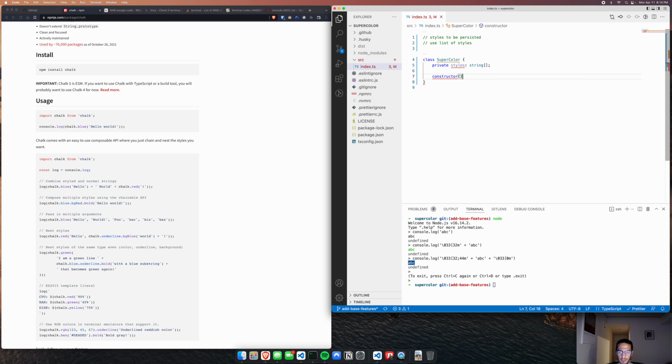So when I take in my constructor, I'm going to say, okay, my styles, when I initialize my SuperColor class, it's going to be empty. Now, what are the different functions that I would like to have on this class? And as we are here, let's also make sure to export it so that we can utilize it.